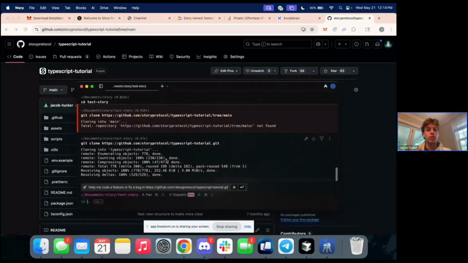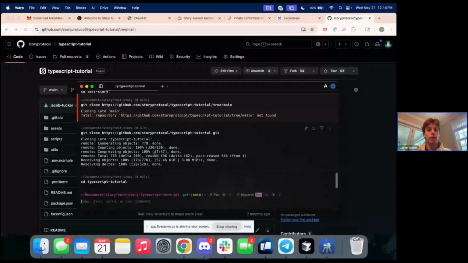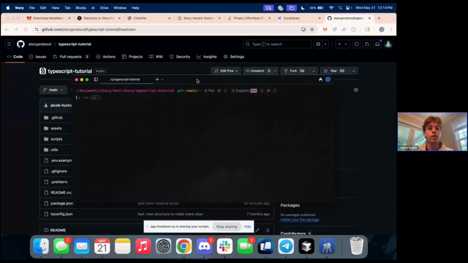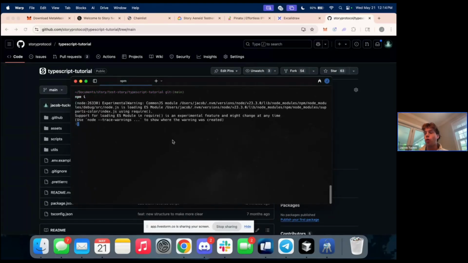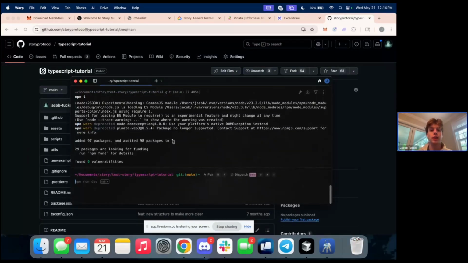So now we're going to go into that directory, TypeScript tutorial, and I'm going to clear just so that we can get rid of some of the noise here. And once we're in here, I'm going to type npm i, and that's just going to install all the dependencies for us, make sure that everything is configured correctly, and from there we can open up the code and keep going.